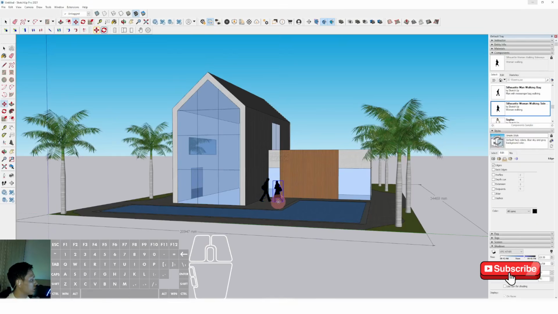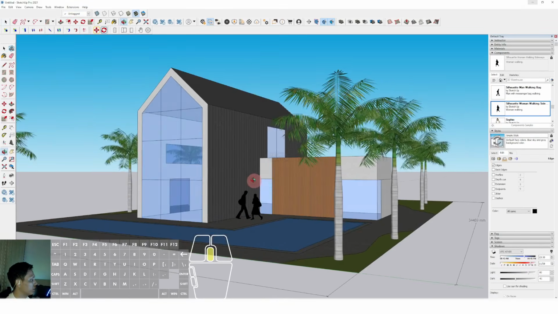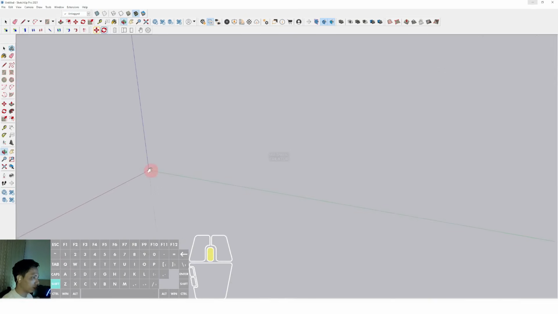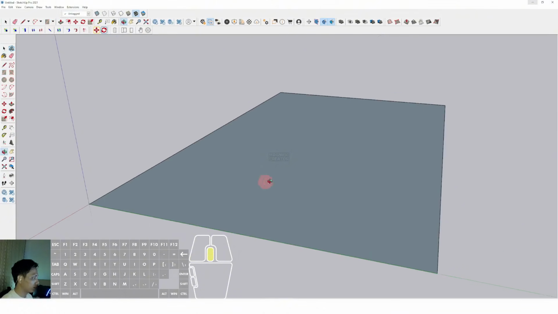Okay, in this video, I will share with all of you how to make a two-story Scandinavian house with other elements. First of all, we have to make the basic shape using the rectangle. We can click this rectangle and click from the origin, and then we can set the dimension. It's around 34 by 20 meters.